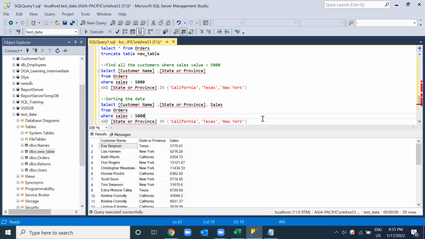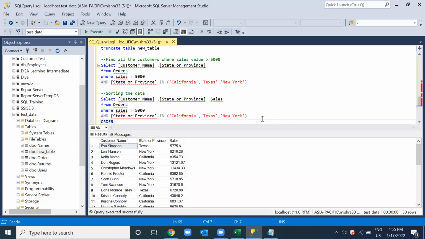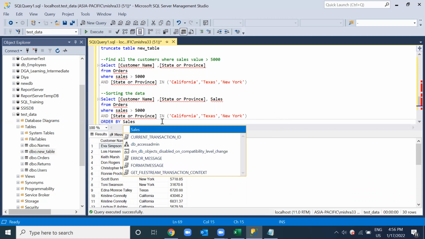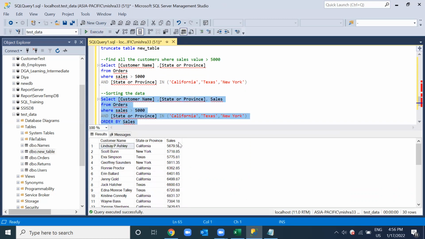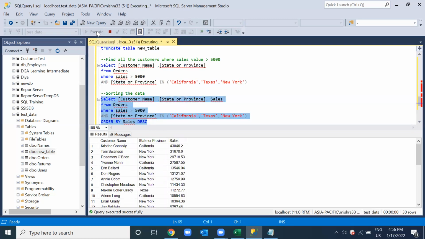To sort the data, we will use a keyword called order by, and in front of that order by, we can specify the particular column on which we want to sort it. So I'll say order by sales, and if you don't specify ascending or descending, by default it will sort the data in ascending order. But if you want to sort in descending order, you can just specify DESC for descending, and you see the data is now sorted in descending order.